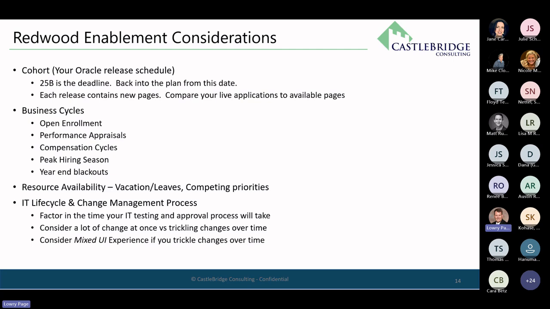Let's also look at resource availability. If you wait until the last possible moment, we're going to be hitting year end. We're going to be hitting the beginning of the year when a lot of comp planning, peak hiring and other things take place in that early part of the year. So let's look at resource availability and make sure as we're planning this out, we're going to have the resources when we need them. And if not, let's plan around it now when we've got a bit of time to do it.